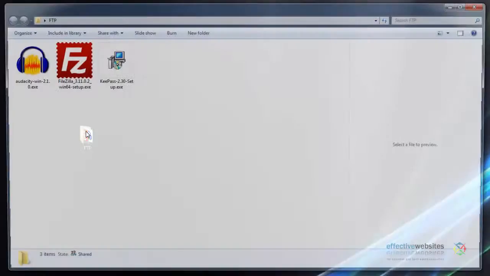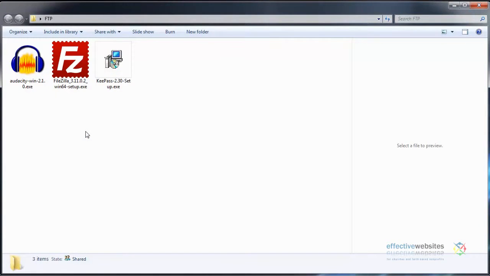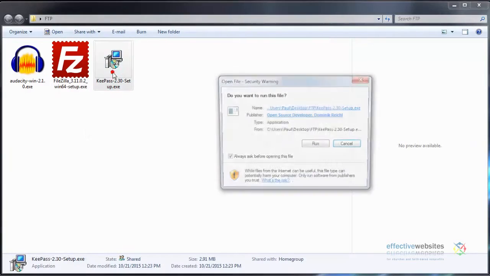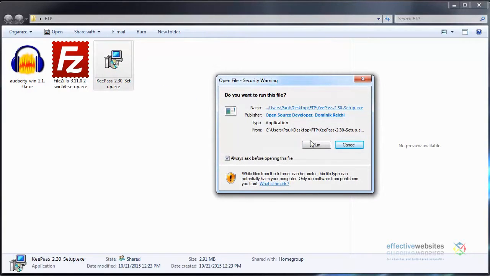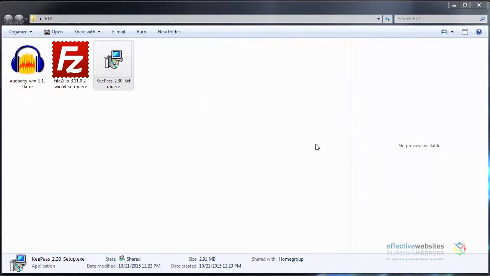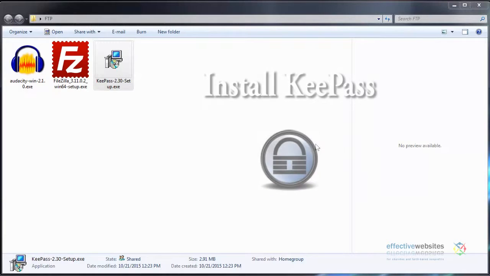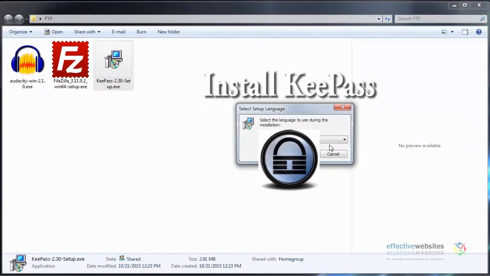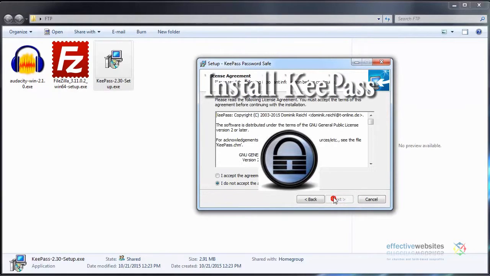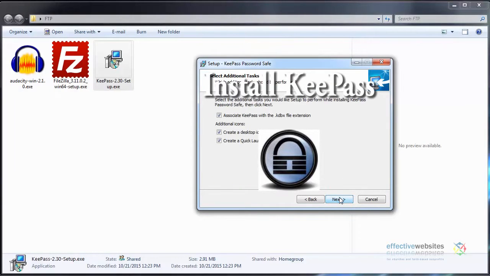In that last lesson, we downloaded three different programs: Audacity, FileZilla, and KeePass. What we want to do is double-click on KeePass, hit Run. In this case, we're going to go through the entire installation process. And since I already have this installed, it's going to look a little bit different on my computer than it will on yours. This process is going to be the same all the way through.